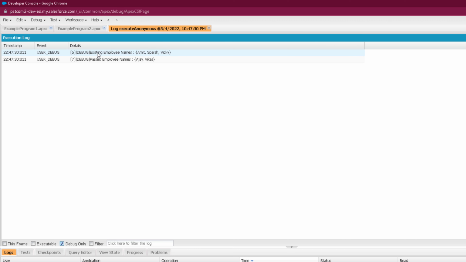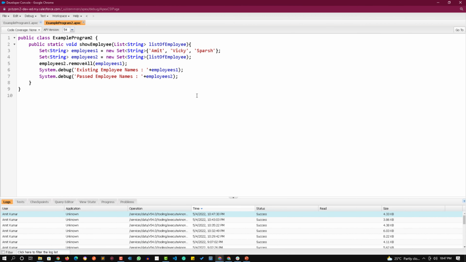So you can see the existing employee names, which was the first set, it is printing Amit, Sparsh, Vicky, but the set created from the past employee names is printing Ajay and Vikas only, as Amit and Sparsh were already existing in this set. Let's see the next program.